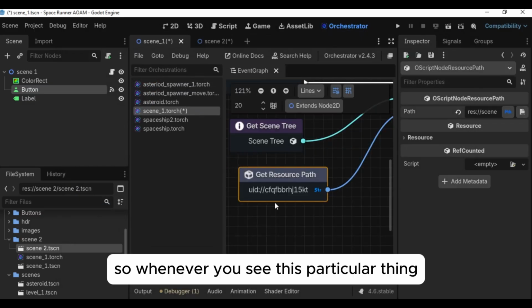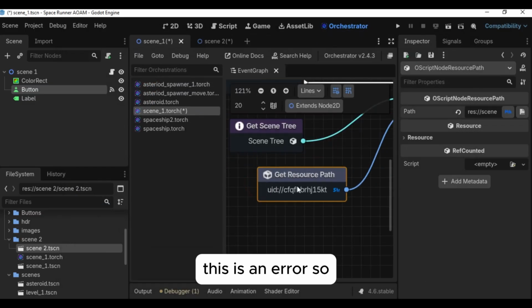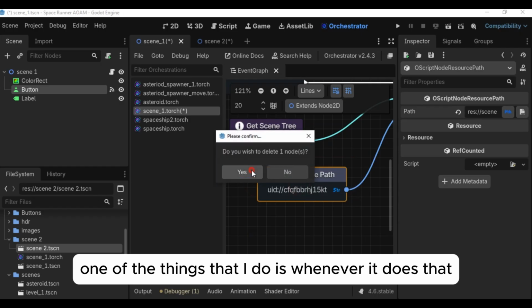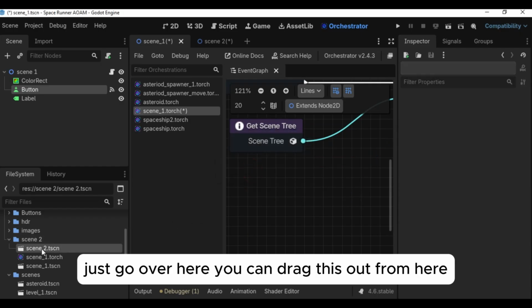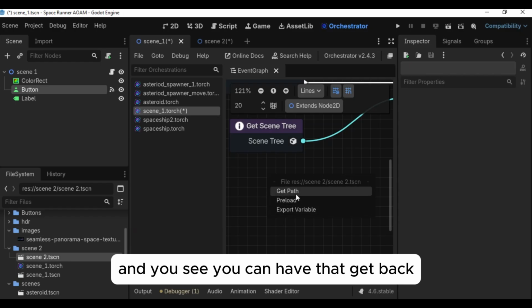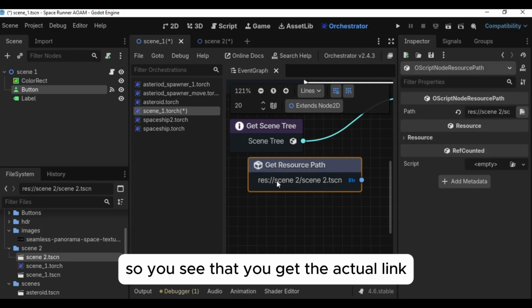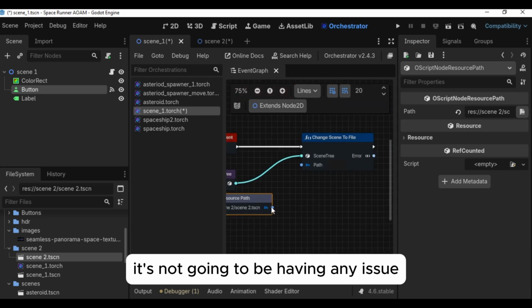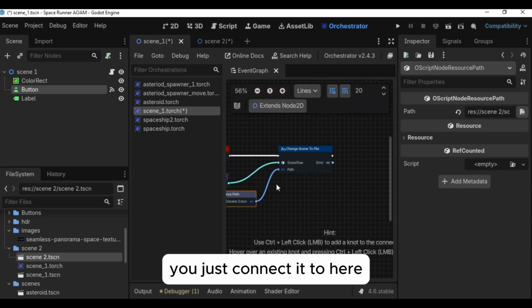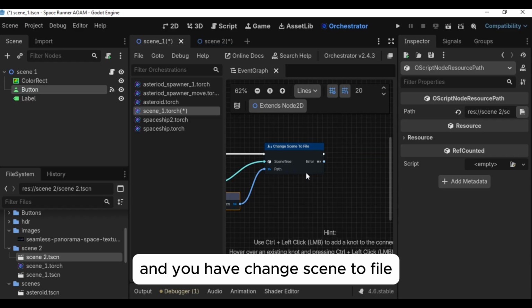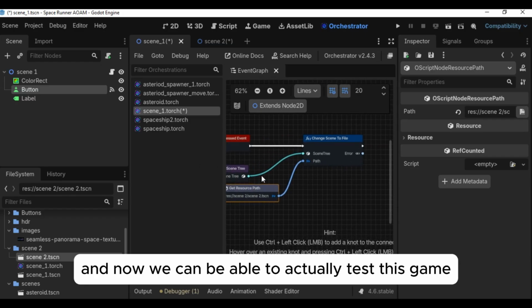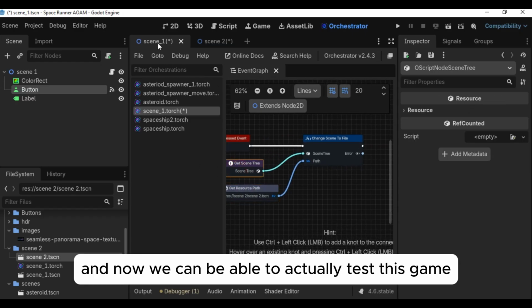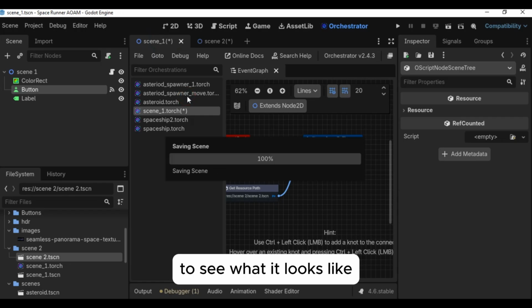So right now, whenever you see this particular thing, this is an error. One of the things that I do whenever it does that is just go over here. You can drag this out from here and you see you can have that get path. So you see that you get the actual link. This is what you want to be seeing so that it's not going to be having any issue. You just connect it to here and you have change scene to file, and now we can actually test this game to see what it looks like.